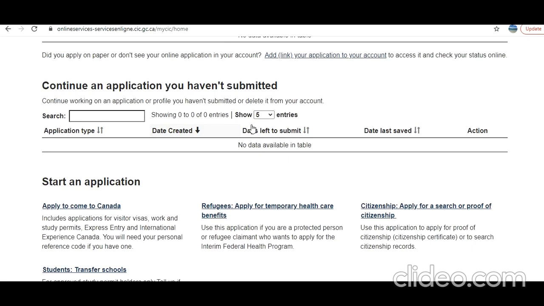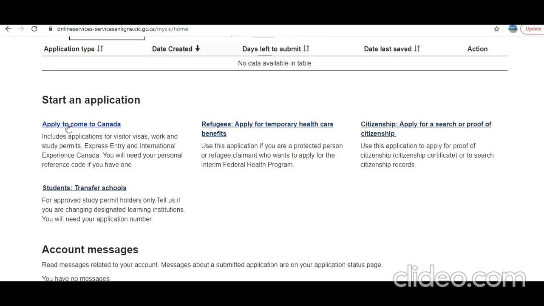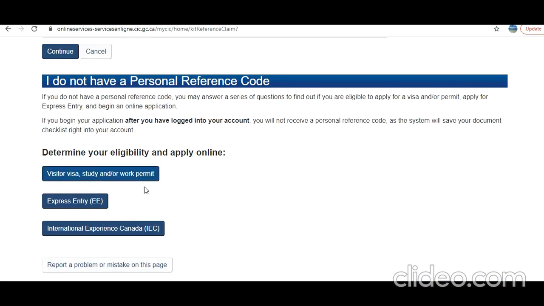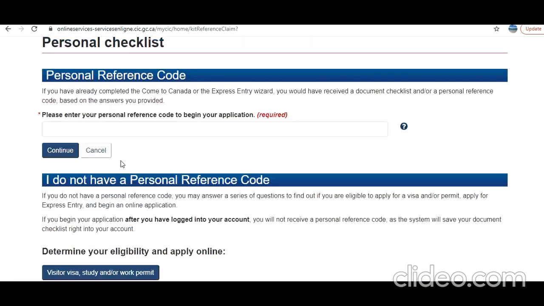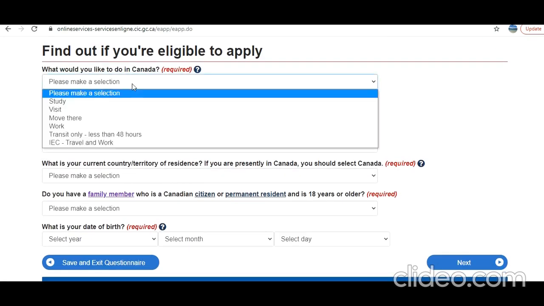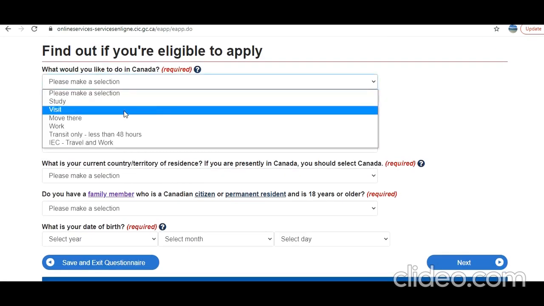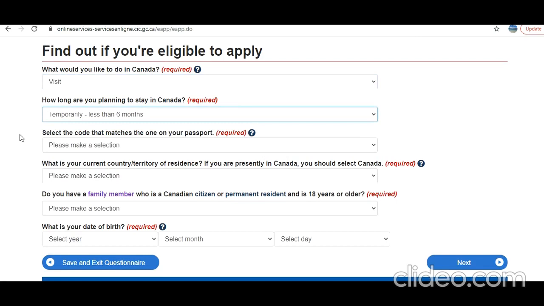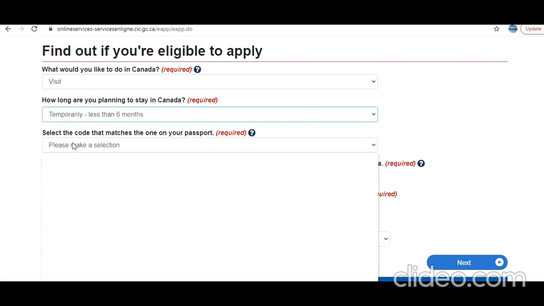So John has logged into his MyCIC account or GCKey account, and he clicks on apply to come to Canada. Because he doesn't have a personal reference code, we click on visitor visa, study or work permit questionnaire. What would you like to do in Canada? He's going to visit. How long are you planning? Temporary, less than 6 months. Let's say he's applying for a 4 months extension, whatever is applicable in your case.